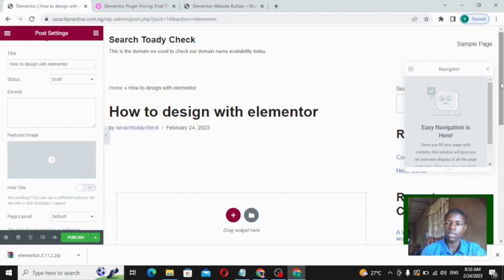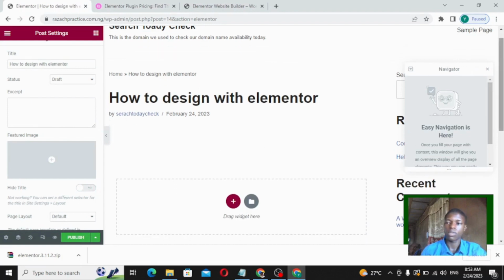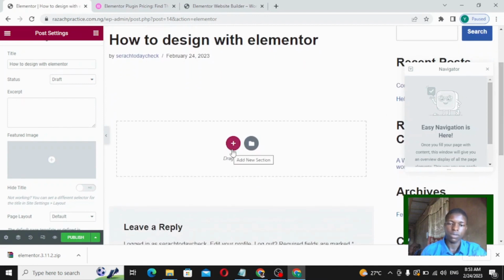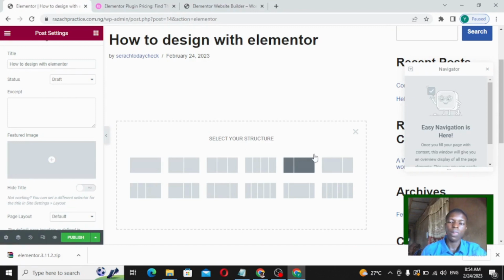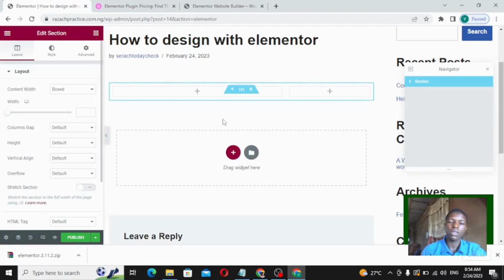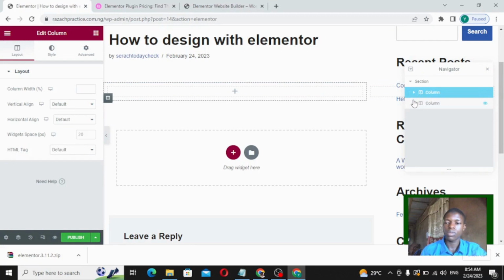This is it. Here is the navigator, where you navigate it, and here they call it the widget. Here where you can add the new section and widget. To start designing your website with Elementor, you click this plus button here. You click this. This is it. It is the column. This is the section. 2 columns.